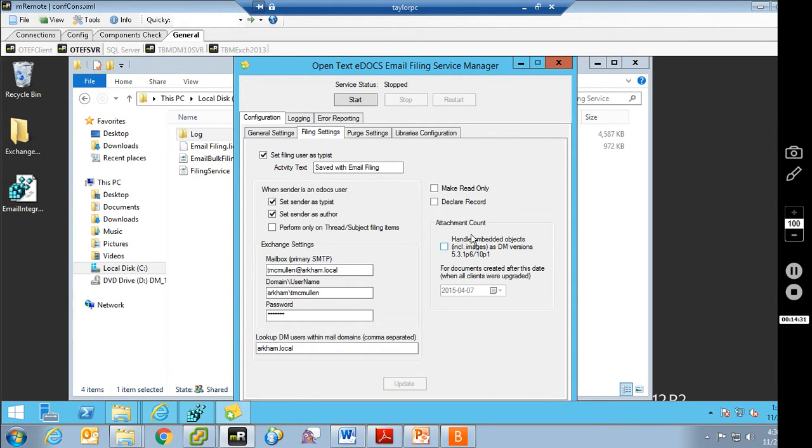Okay, this is a new feature, the attachment count. It is only valid for people using 5.3.1 patch 6 or DM 10 patch 1 or newer. Basically it will handle embedded objects as DM versions, kind of as it says it is. There's much more information about this in the documentation. I would suggest you read that if you're interested in it.